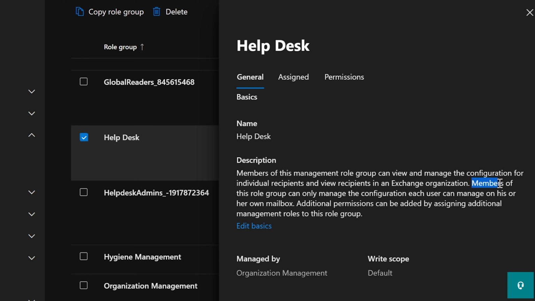So again, to continue reading, members of this role can only manage the configuration that each user can manage on his or her own mailbox. So what does that mean? The configuration and changes that you can do as a member of this role, the only thing you can do is the same stuff that the user themselves can do.